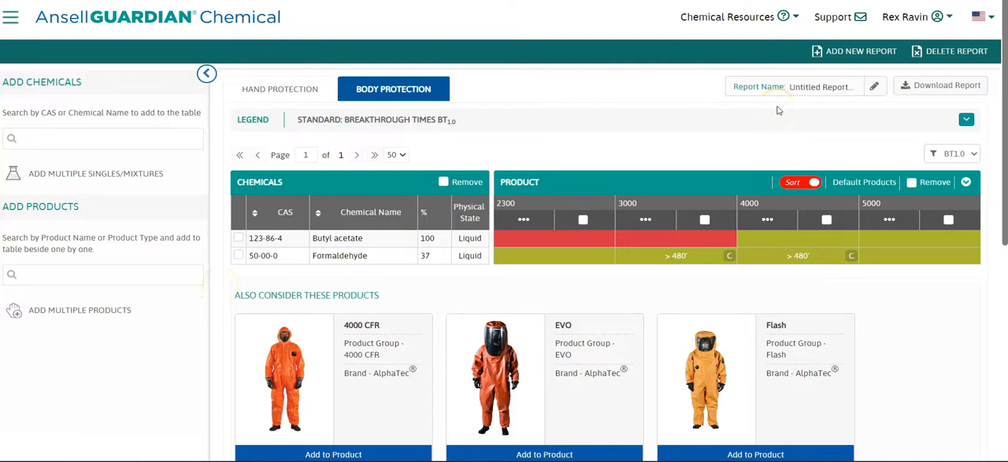You can create and save this information in a report. By default, the reports are untitled, but you could enter a report name by selecting the edit pencil, and I'm going to call this your report, and I can click save.